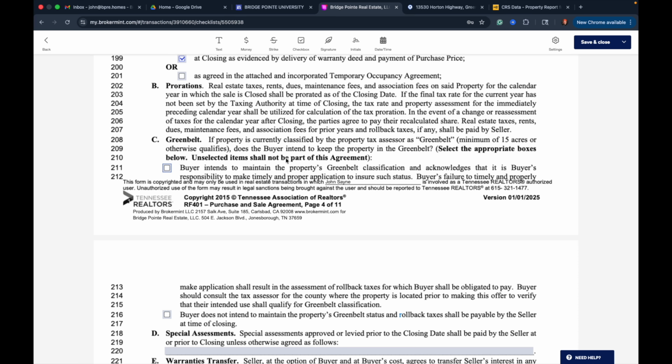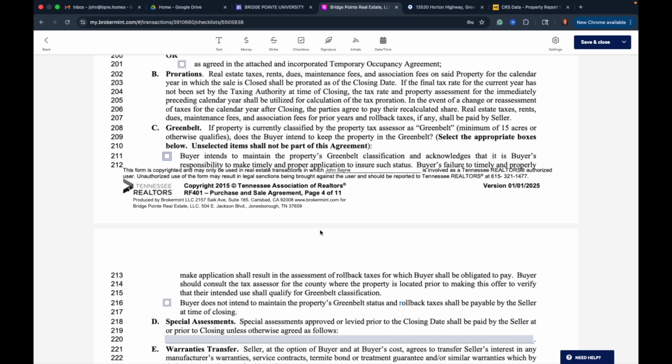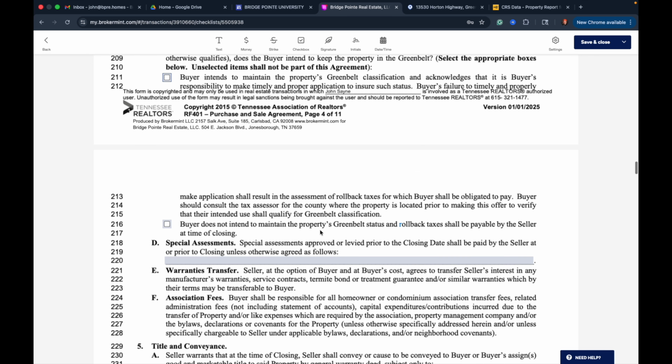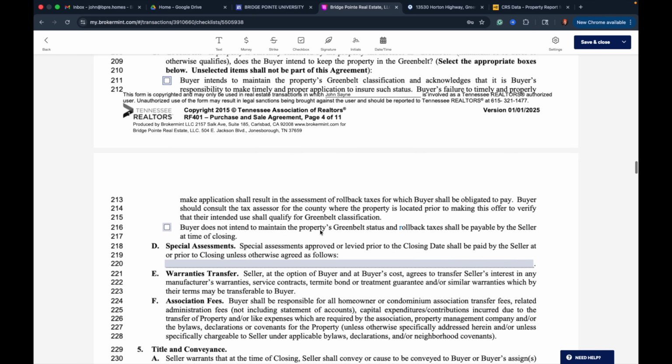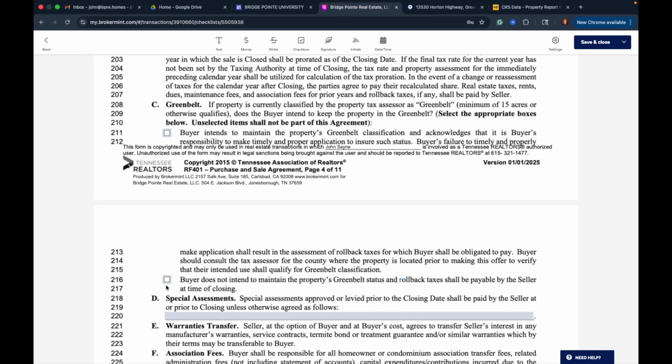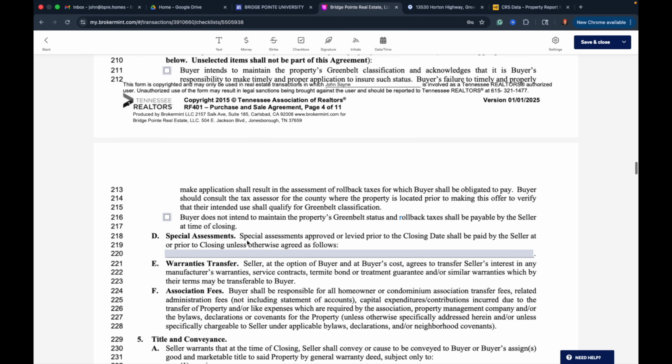Basically, the green belt is a tax benefit to the buyer, but it does have some qualifications that the land has to meet in order to qualify for a green belt. Most of the time, this is not going to apply to most properties.